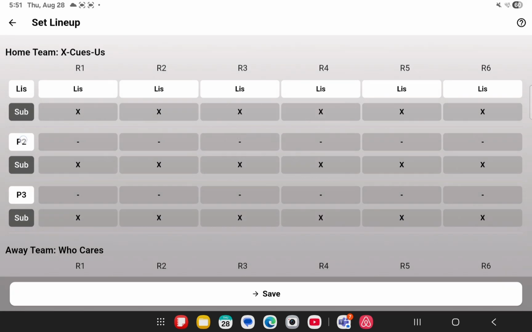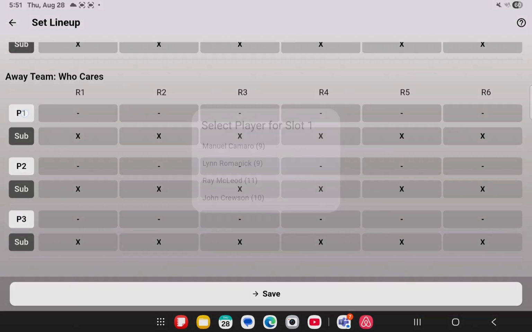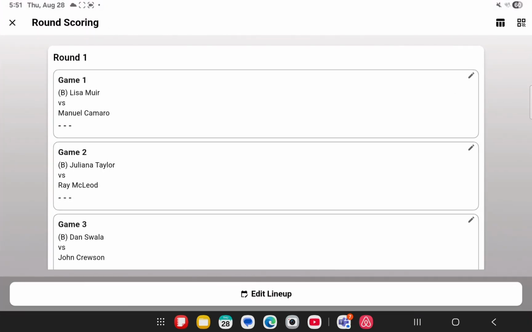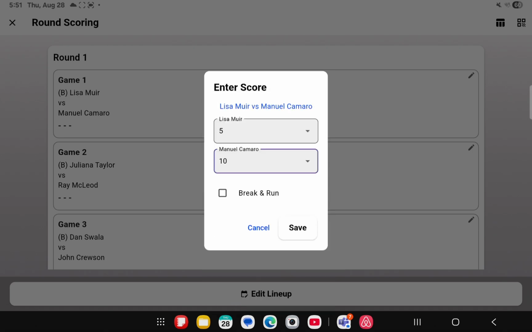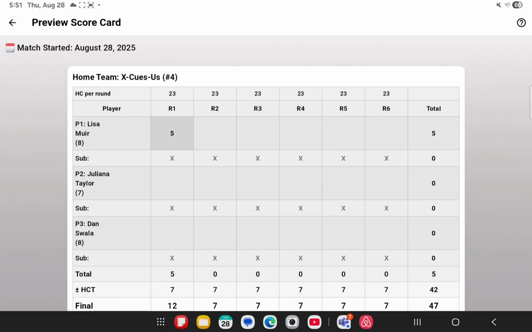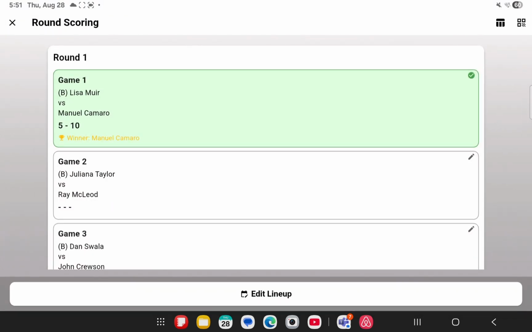Very quickly set a lineup. Okay, so I'll put in 1 score and that's it. I'm gonna preview it. As you can see, the light theme, maybe just a little bit easier to read for some people. There's clearer lines in the grid and everything like that. If we go back, 1 game has been scored.